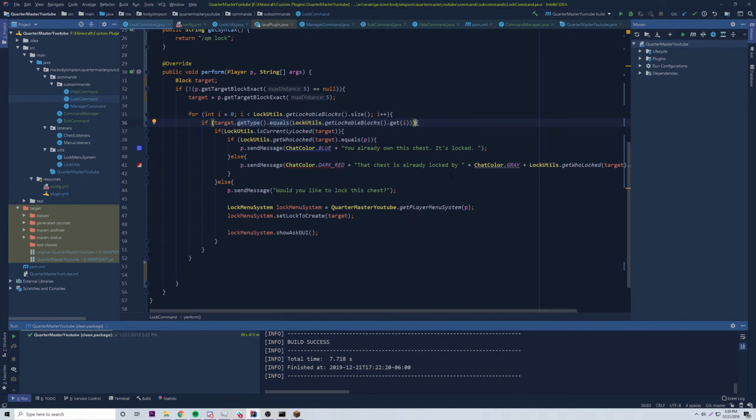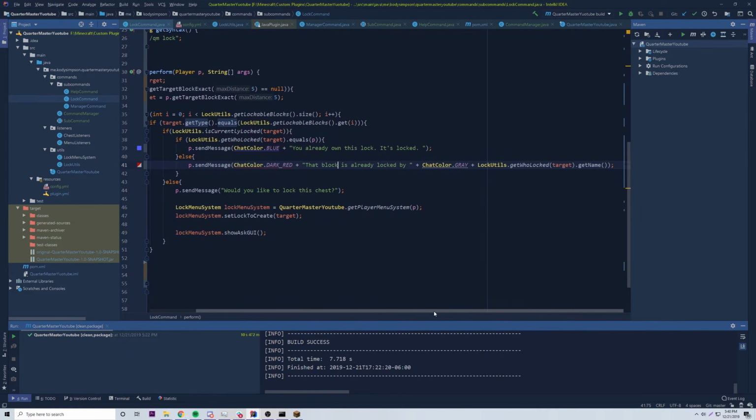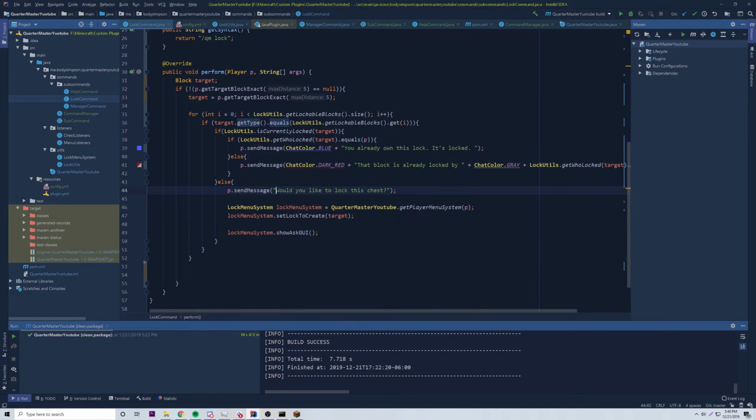So again, if the block that they did the command on, /qm lock, is equal to one of the blocks that we have in the config, then we're going to allow them to lock that block. So instead of saying you already own this chest, it's locked, we'll say you already own this lock. And then instead of that chest is already locked, we'll say that block is already locked. So we're not going to discriminate, basically. So it will say also, would you like to lock this chest? We'll say, would you like to lock this block? Okay. And that should be a good fix for that. That should add that feature for us with no problems.